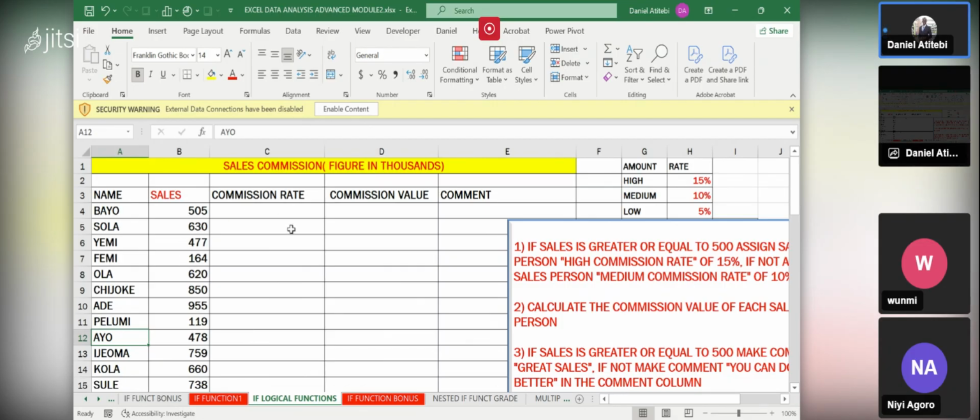If you look at this table, starting from column A, you see the names of the employees. In column C we have the commission rate. We want to determine the commission rate. In column D, we want to determine the commission value. Commission rate is a percentage. Commission value is when you multiply that percentage with the sales. Then you make a comment.